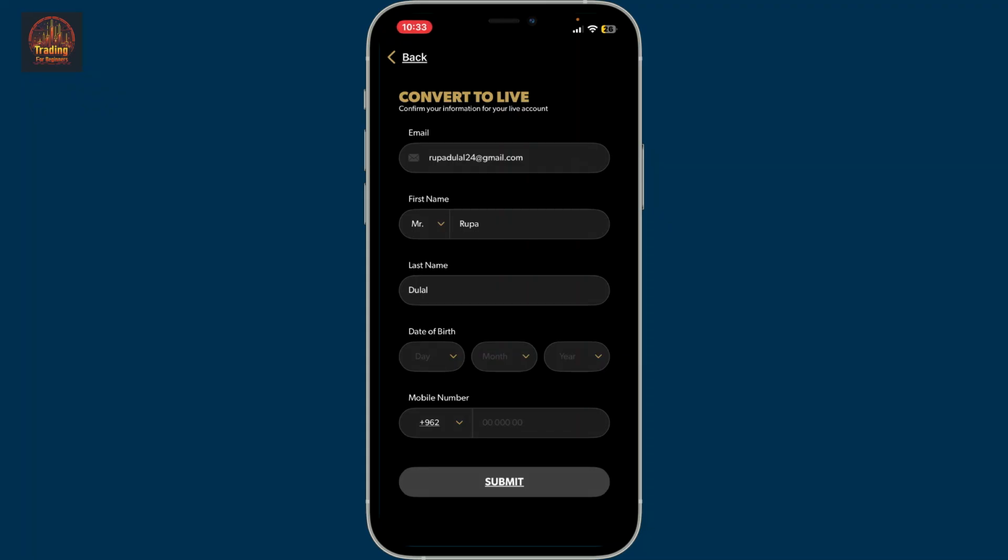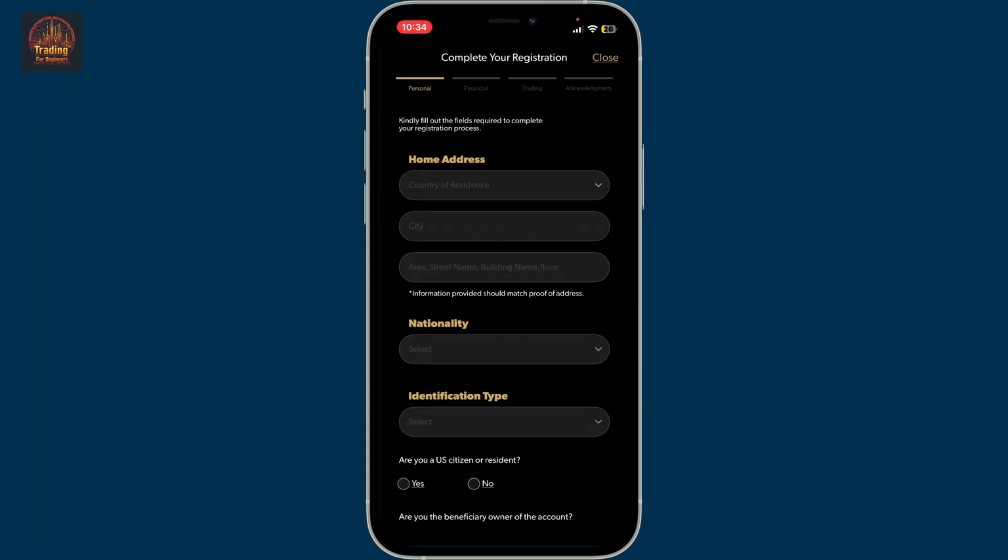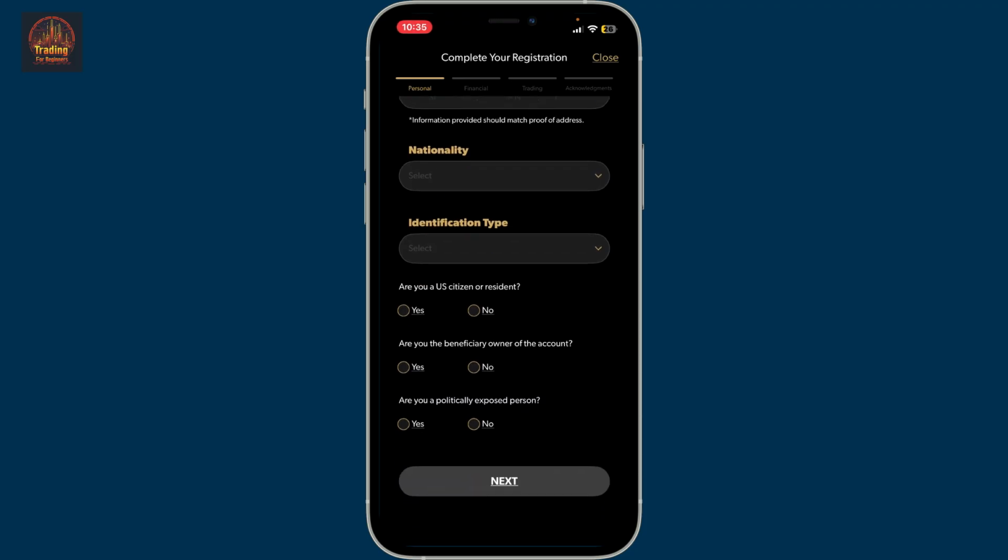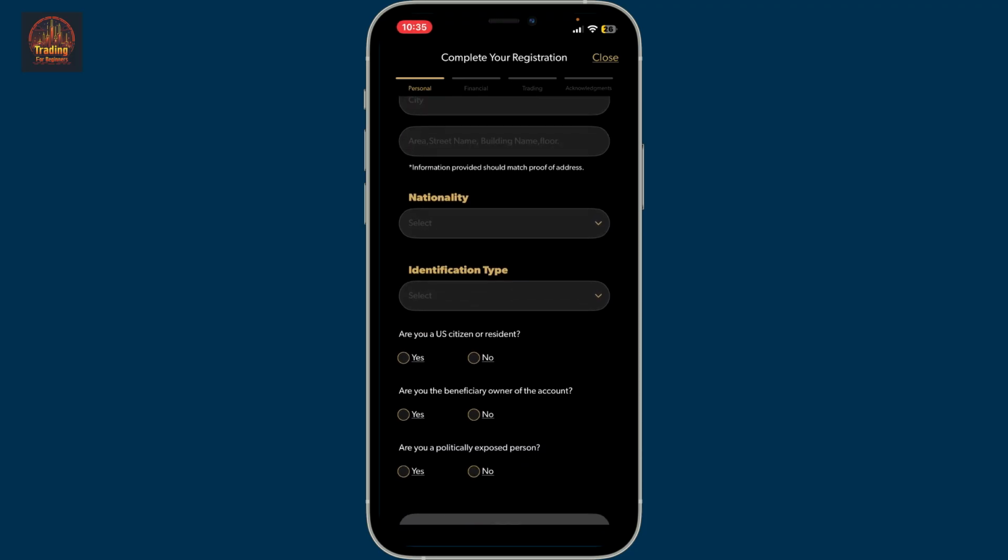Now you need to go ahead and confirm your information for your live account. Enter the information in the text boxes that have been prompted. After typing in your credentials, on the next page, complete your registration: enter your home address, nationality, identification type, and also your financial and trading info. Enter all of the answers to the questions given below and follow through the instructions.